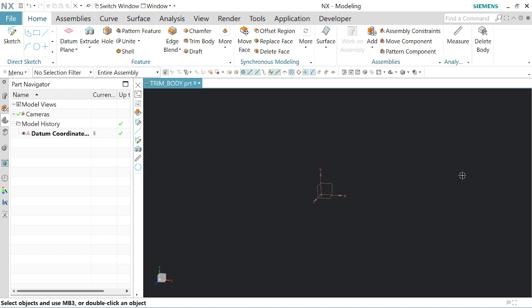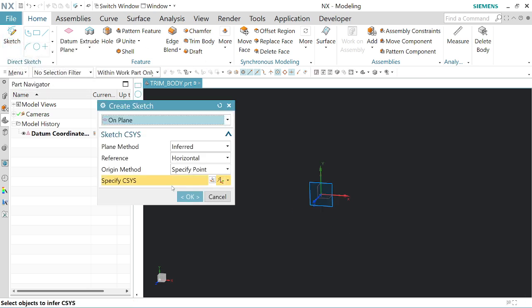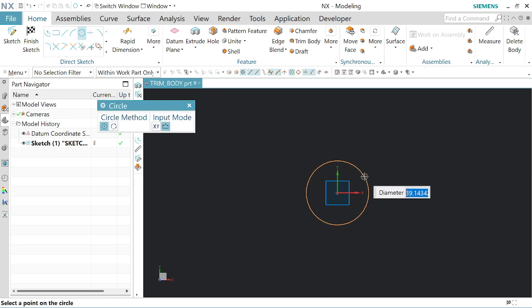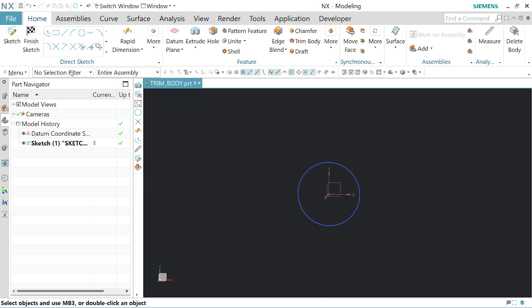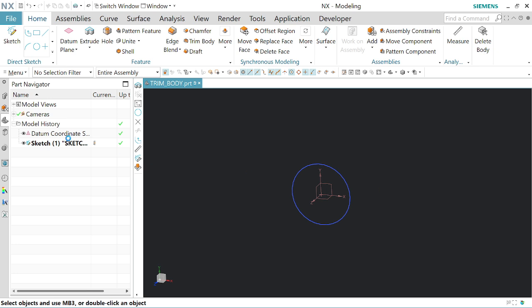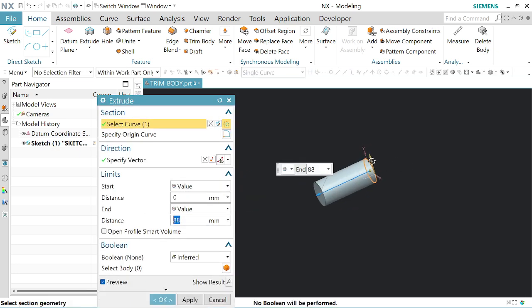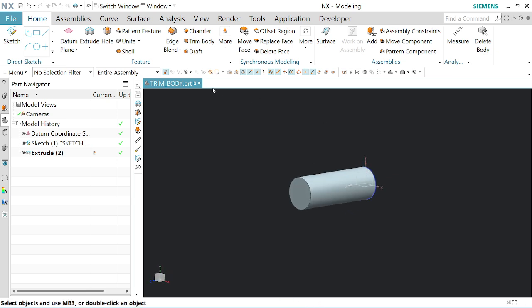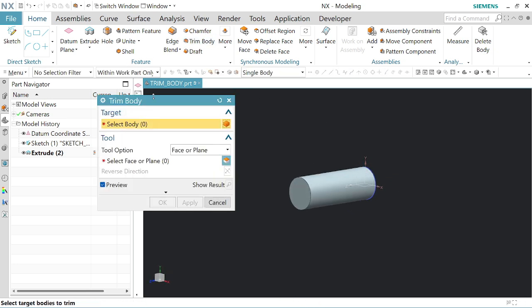Hello everyone, today we will learn the trim body command situated in the Home tab. Before that, create one sketch, any random sketch. I am creating one circle. Go to the trim body command.